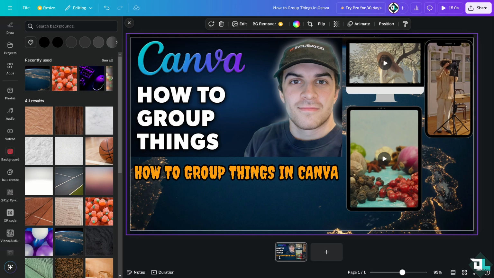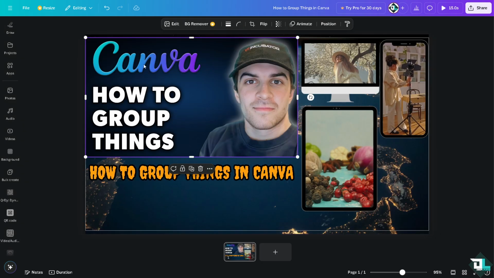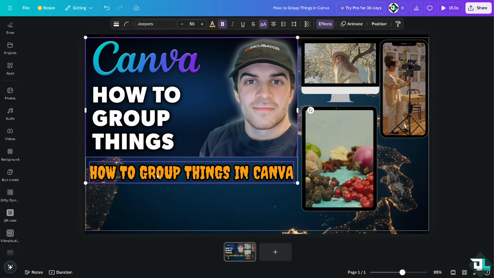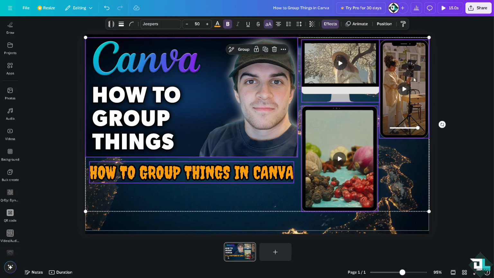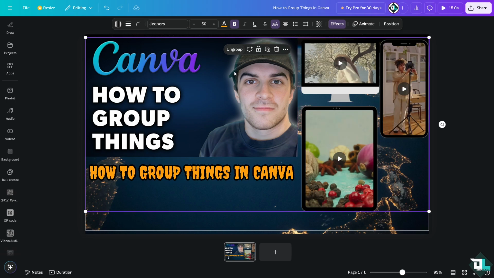Now, for you to be able to group all the elements, all you have to do is press the shift on your keyboard if you're using Windows PC, and then select the element. First is the image, next is this text, next is the video. Click, click. There's going to be a pop-up window that says group. All you have to do is click that, and you would be able to group all of these things together.